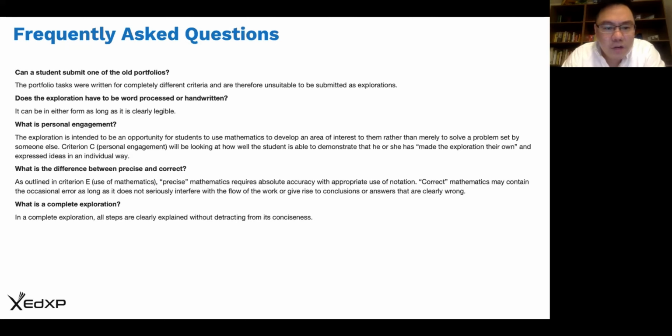Criterion E, use of mathematics, precise and correct mathematics. So precise mathematics, accuracy, your significant figures, keep it consistent. For example, a good guide I like to use is 3 significant figures for most numbers, 5 significant figures for statistics and 1 decimal place for angles. The important thing is to keep it consistent. I have students that use 3 significant figures for some parts of the IA and then 9 significant figures for the next part of the IA. So that doesn't make sense. So that's being precise.